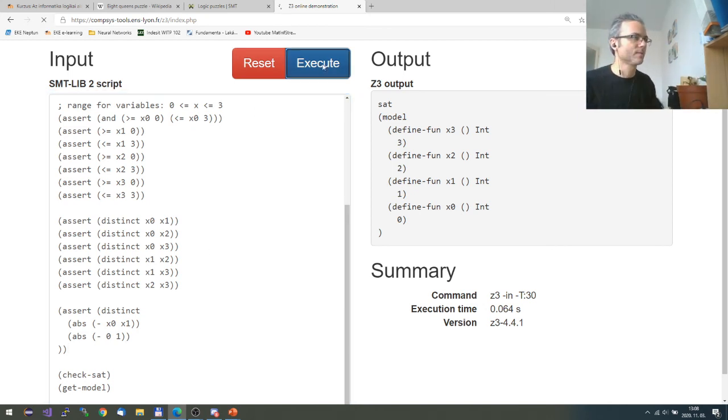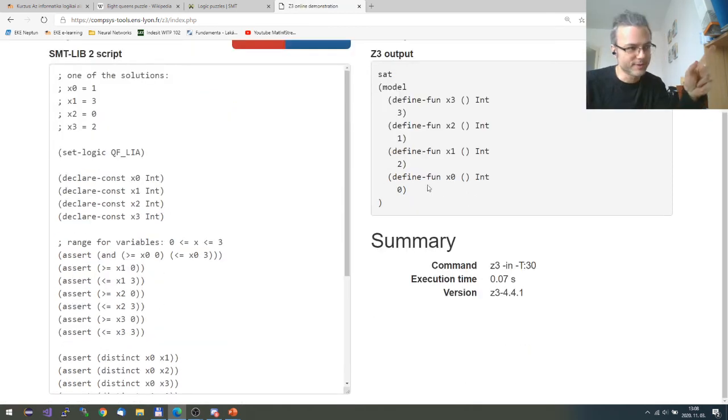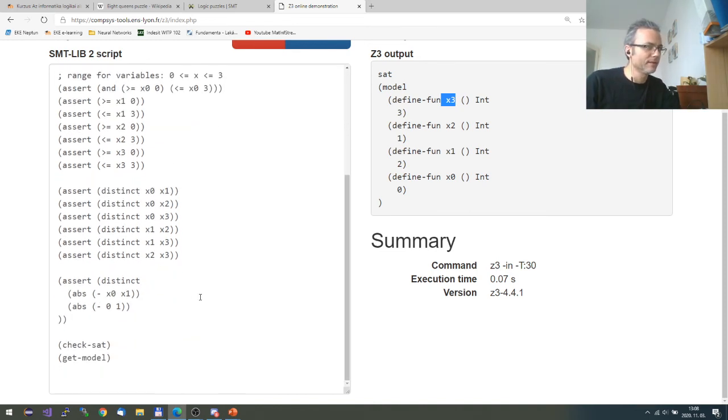Actually, we can try this. Let's see if we get another solution. You see, now we get another solution. x0 is 0, x1 equals 2. So they are not in the same diagonal. But this does not hold for the rest. For example, x1 and x2 are in one diagonal. So this is bad. And also x0 and x3 are in one diagonal as well. So you were really right. We have to cover that pair of queens as well.